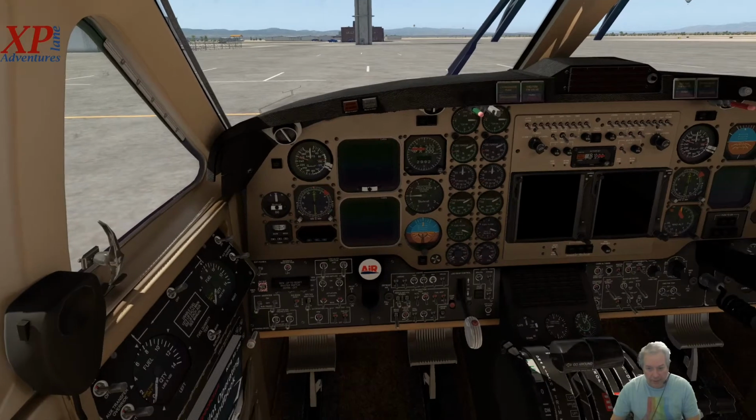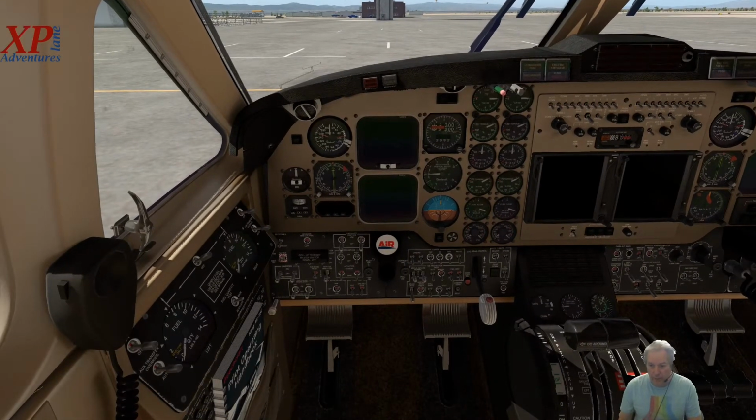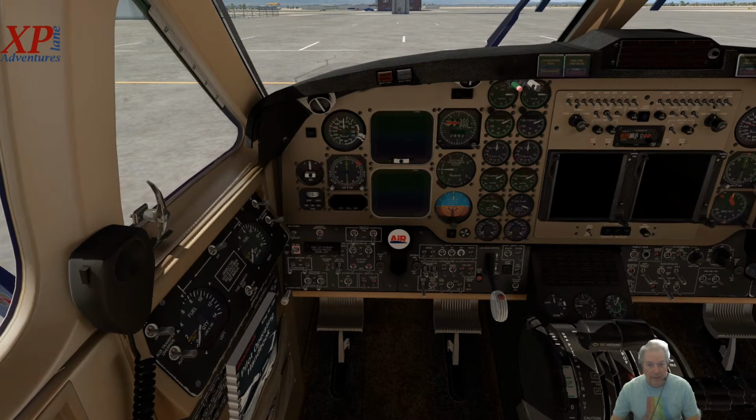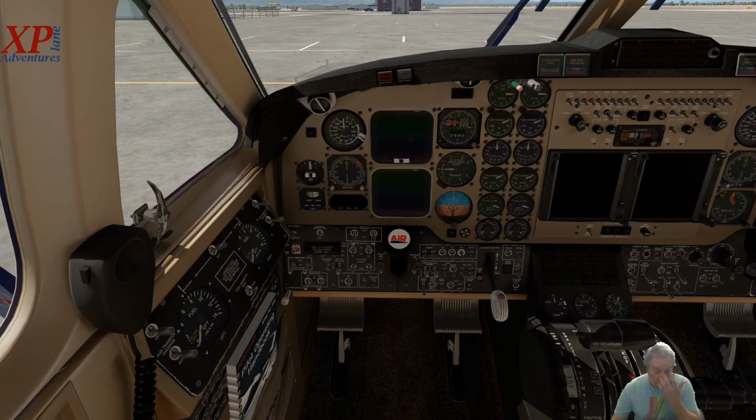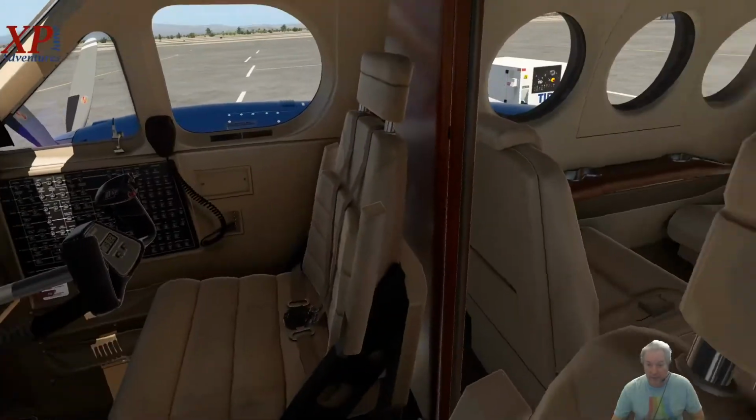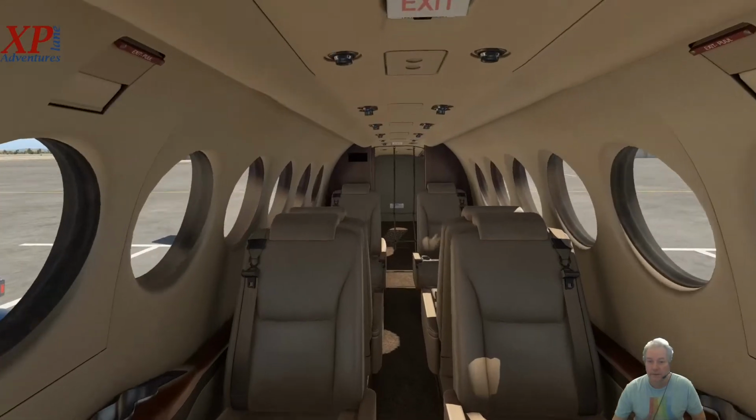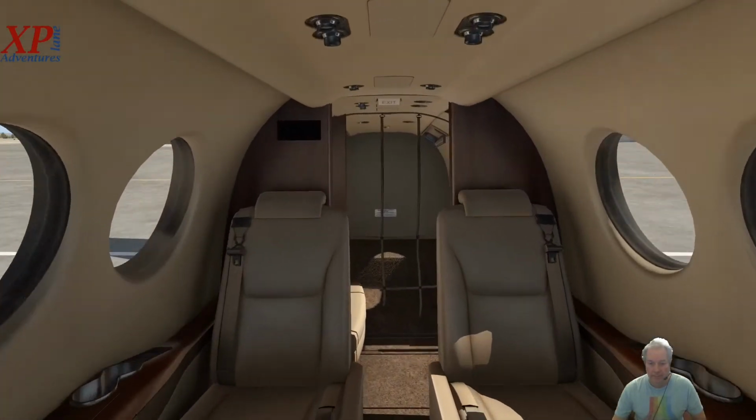All right, with that little discussion out of the way, we'll go ahead and make sure that our pitch trim is synced up, which it is. So our pitch trim is now synced, and then we've got our parking brake set. So now we can go back outside here, and we can go ahead and set up.